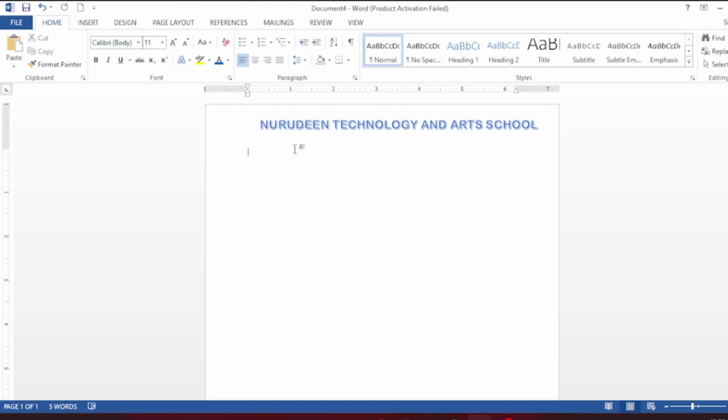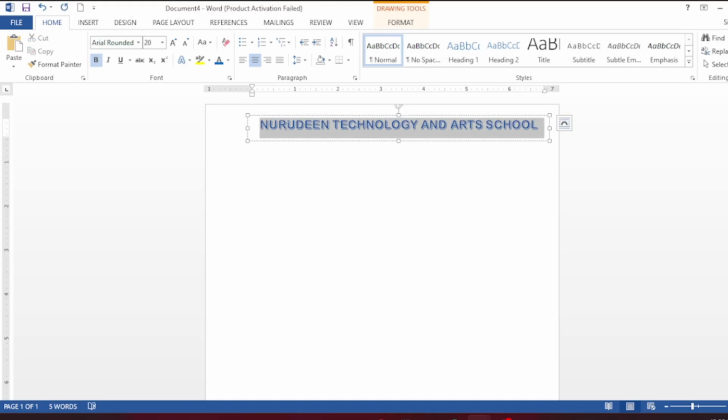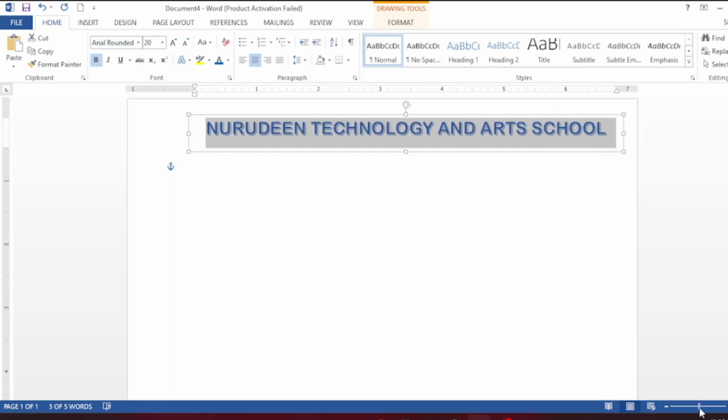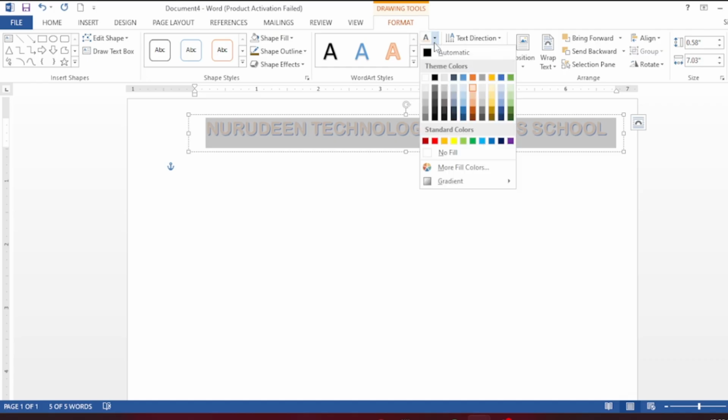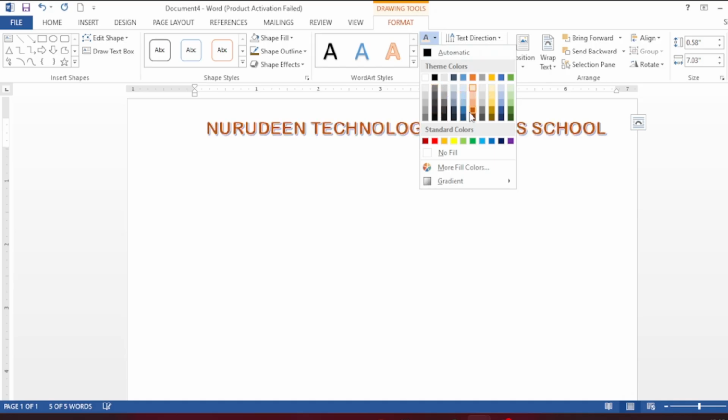The next thing is I will select it. Maybe I'm not seeing what I'm doing very well. I will zoom out a little bit so that I will be seeing it. I will format the text, come here, select the color that I want. I'll click on it and a color palette will pop up. I'll select the color that I want. This is the color that I want. Select the color of your choice.